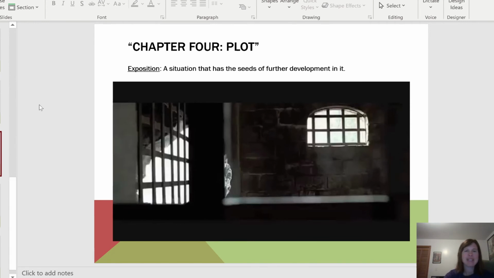Chapter 4 is about plot, and the big term from Chapter 4 is on exposition. Exposition is just a way for plot information to get to us, the reader. So especially if a story takes place in a world that is unlike our own, we need some kind of context. We need a way to understand what's going on. So oftentimes exposition is given to a character to give us bits and pieces of important information.